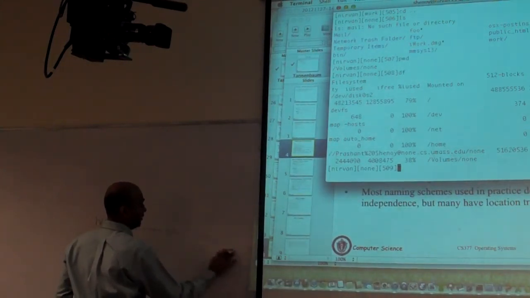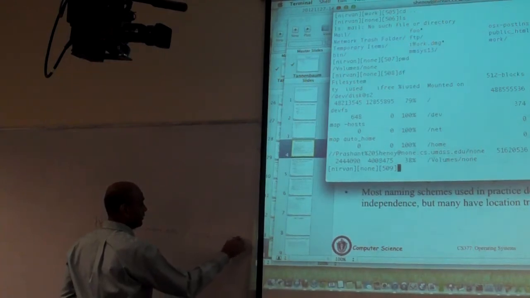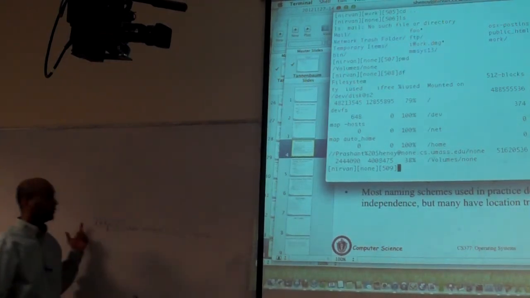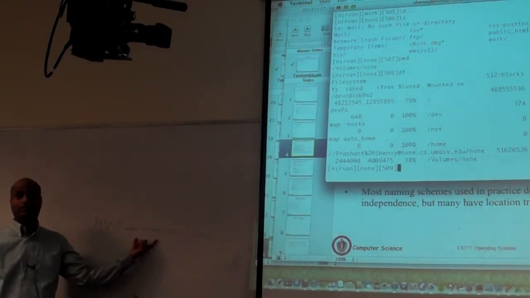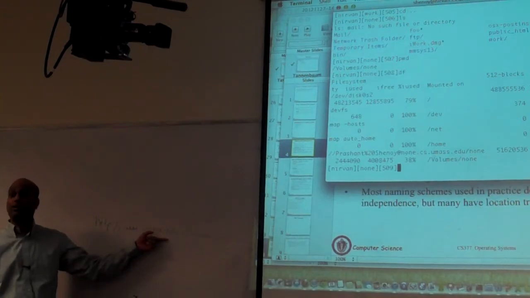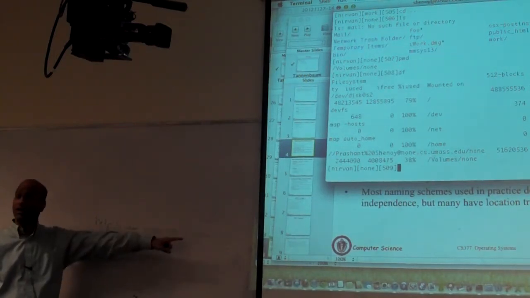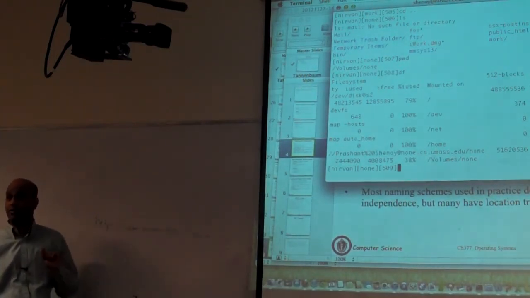Registrar's calendar. Okay, go to the academic calendar. So this URL actually has the name of the server embedded in it. This is not location transparent, because you have to specify the name of the server as part of the name of the object in this web page you are trying to retrieve.